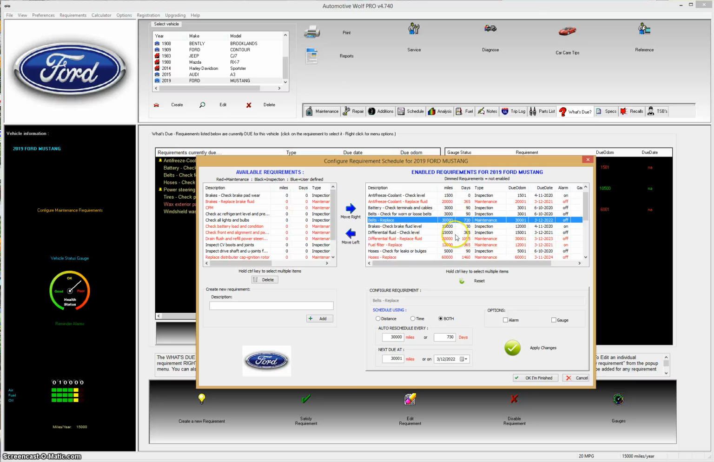And if you click on any of these requirements, it'll load the parameters down here. You can change them, just click apply changes, and it'll change them. So you can go through any of the requirements very quickly for your vehicle on the right side. These are the enabled requirements, and quickly just click on them, make any changes that you want. It's very fast. In fact, after you configure your vehicle, I'd probably recommend you do it this way.